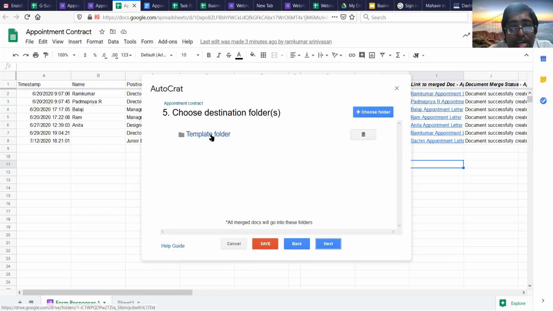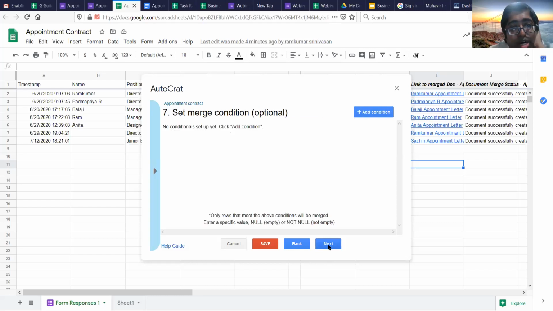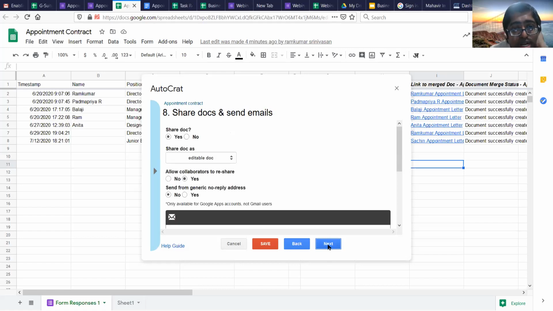It will get saved in my template folder, which is there already on my Google Drive. You can also choose another folder if you want to on the right hand side by clicking on the choose folder. I have already mapped it to my template folder. It will all get saved over there. I say next. I can give some references or dynamic folder references. I don't have any. Merge conditions. I'm not having any merge conditions right now. You all can explore it.